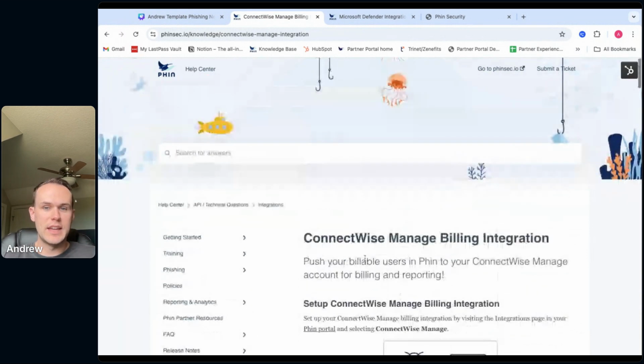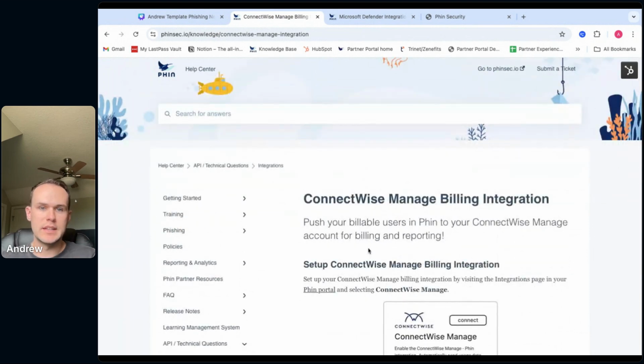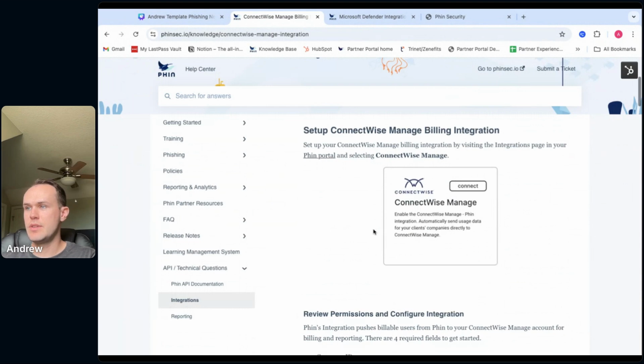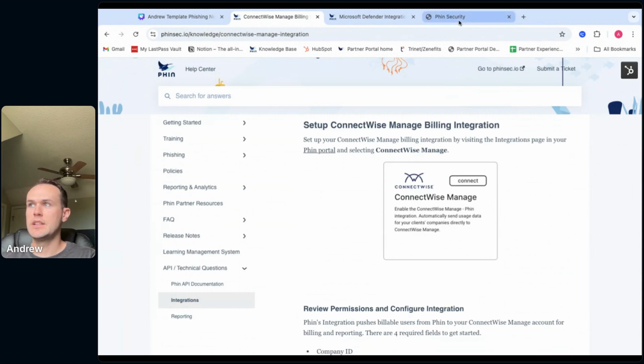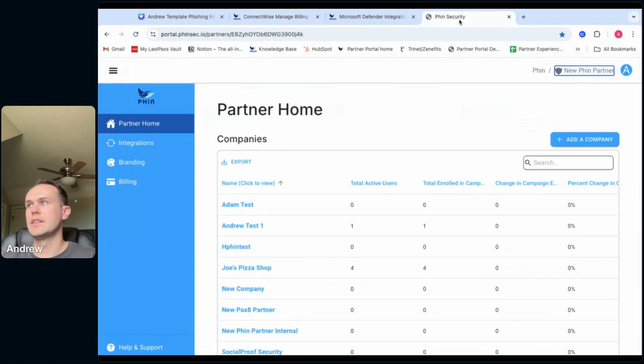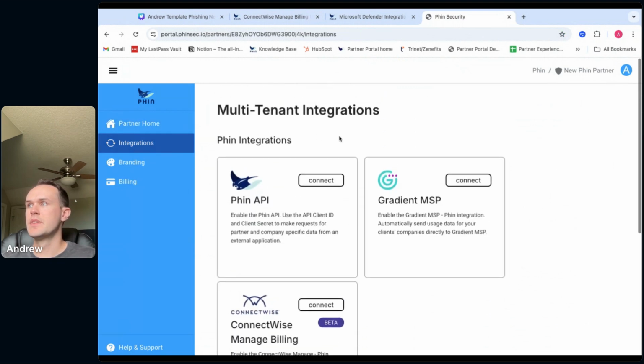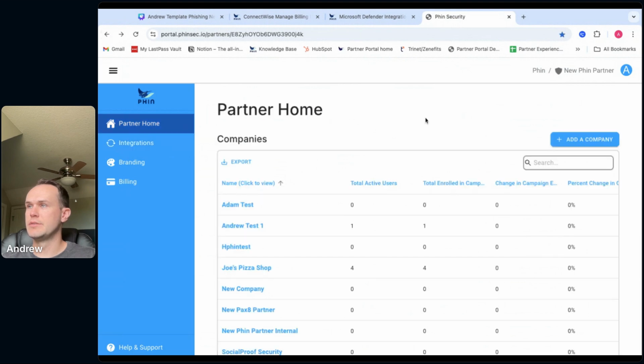I don't necessarily have access to a ConnectWise managed portal, so I'll quickly talk about it on this knowledge base article that is public and you can go to. This is a partner level integration, so I'll come to my demo account for the Phin portal. You can see here I'm at my partner homepage. If I go to integrations here at the partner level, this is where it would appear, not in each tenant. So feel free to connect that at the partner level.